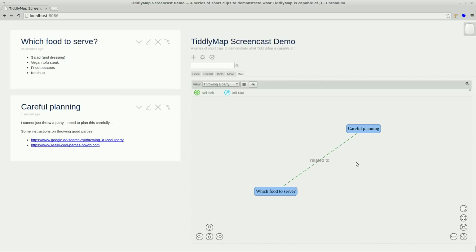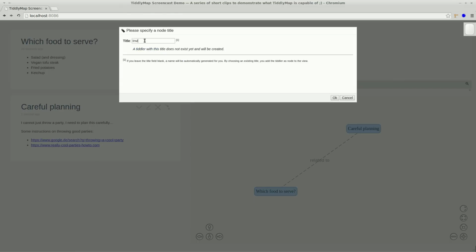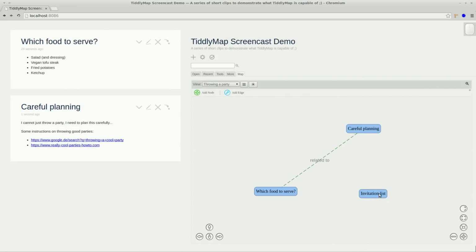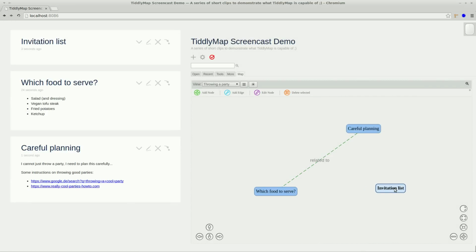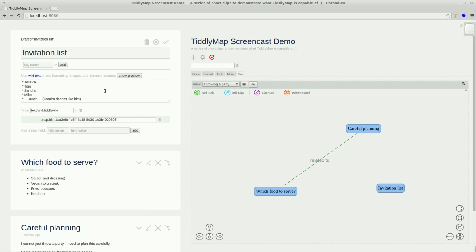Now let's add another node here. And we will name this one invitation list. Open this tiddler. And of course, we will invite our best friends to this party.